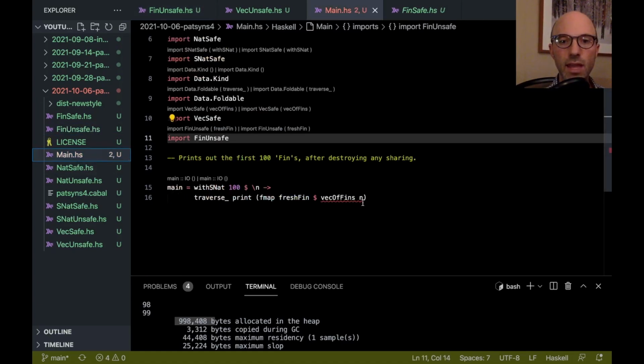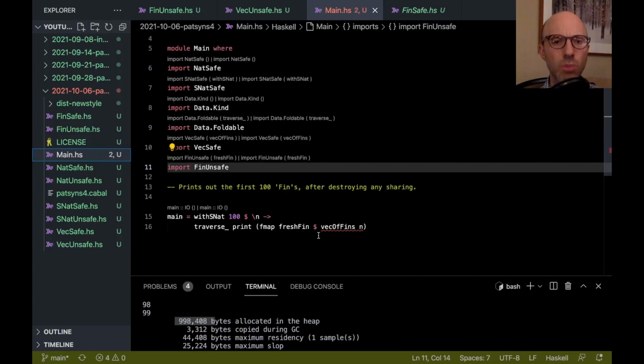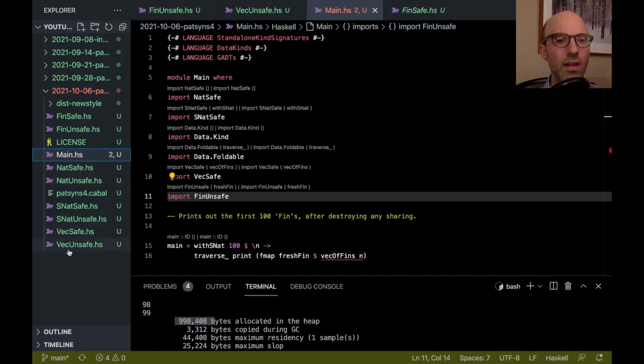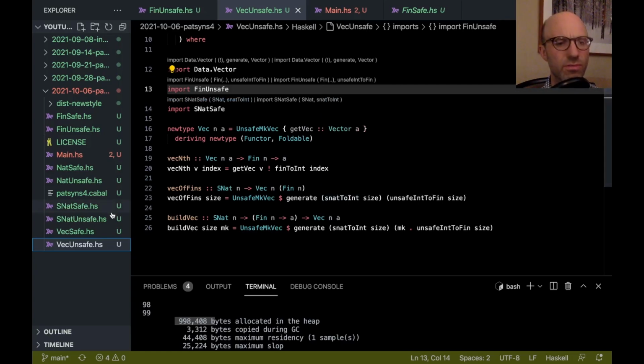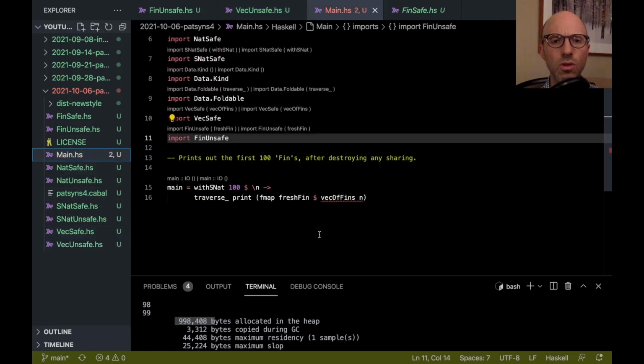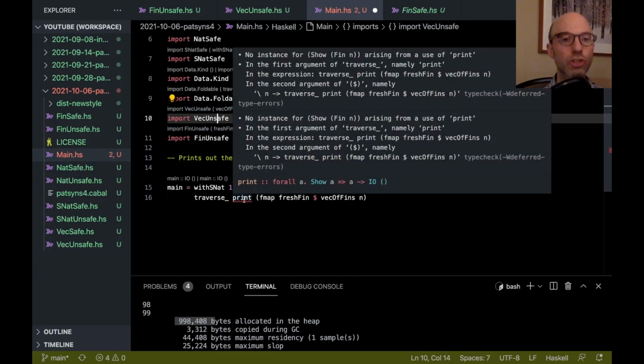Okay, and let's see, main is still complaining. Why is main complaining? Couldn't match finsafe.fin with this fin here. And let's see, why is that? That's because someone is importing the wrong thing. So vec of fins is making fin, but this says unsafe. Why is this happening? Oh, haha, I'm importing the wrong one. I want to import vec unsafe. So now we need to print no instance for show fin n.